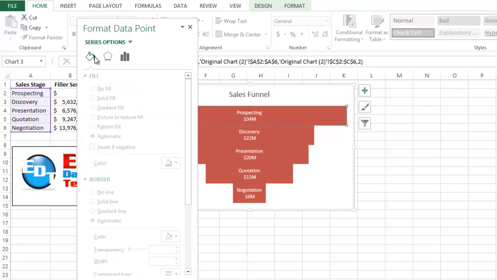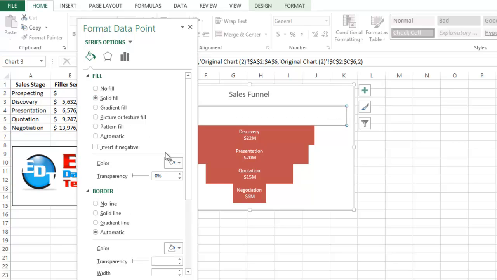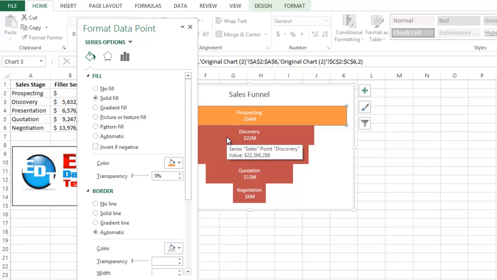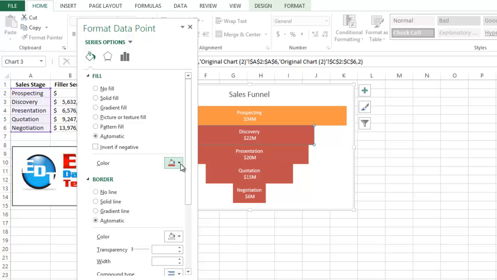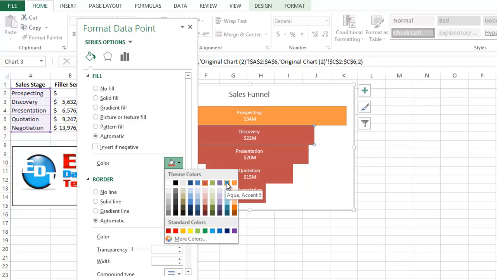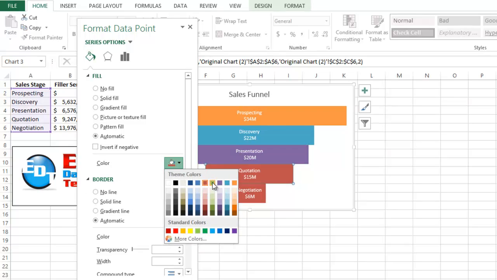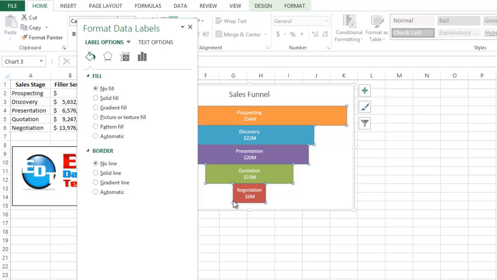And we're going to go into our fill options, we're going to do a solid fill, and let's start here with this orange color. Then you can just click on the next data point and it knows you're on the next data point. And we can just go ahead and select the blue. I'm on the next data point, and we're going to purple. Next one is green, and then finally the last data point.